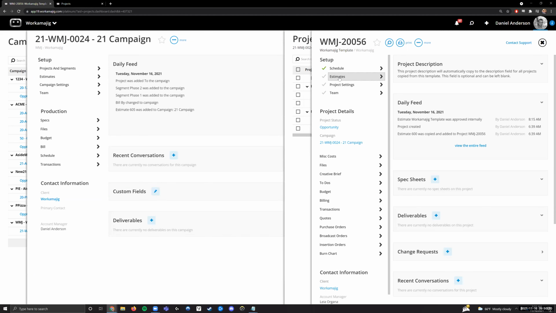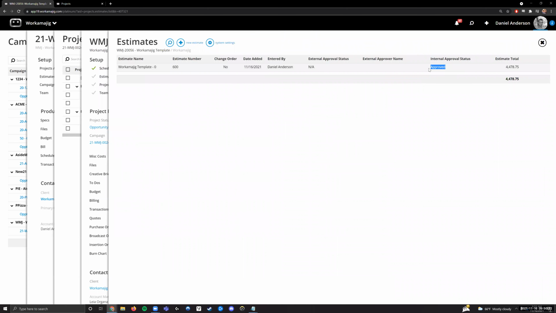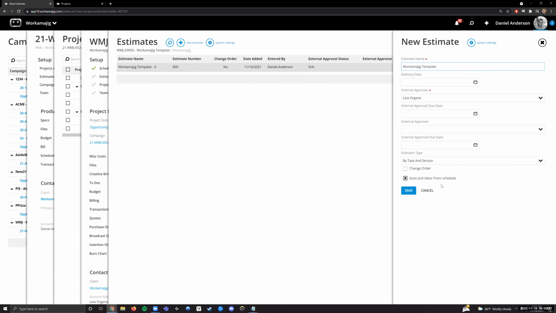So you can, of course, still build project level estimates. I actually did that for these here. And remember, when you're creating an estimate here in Workamajig, you have the ability to auto pull that labor from your schedule. So the process for opening these projects that are part of the campaign is going to be very similar to what you would see in just a standalone project.